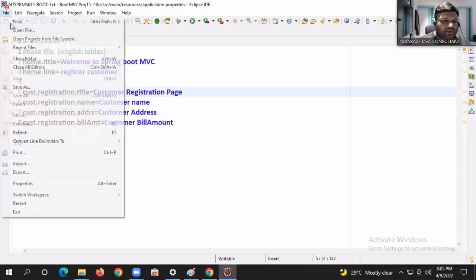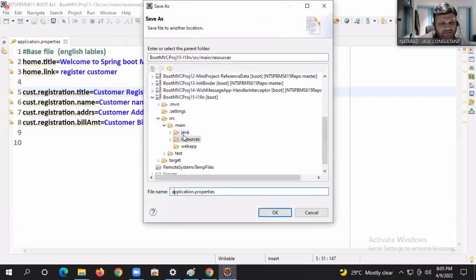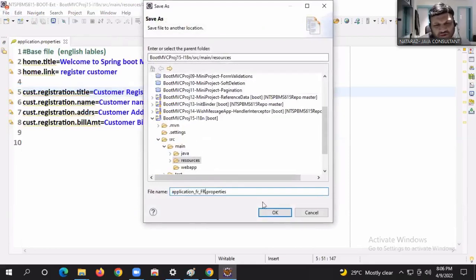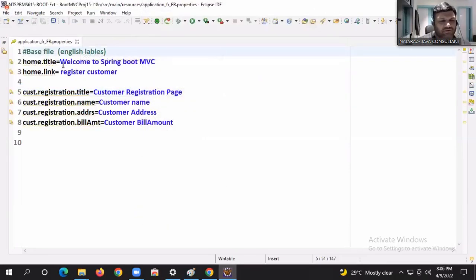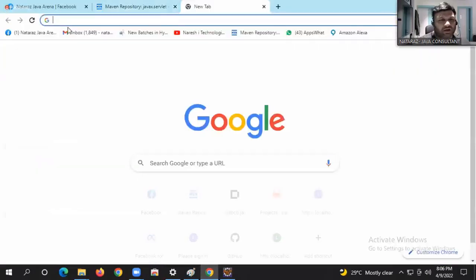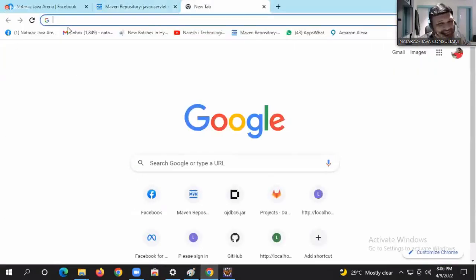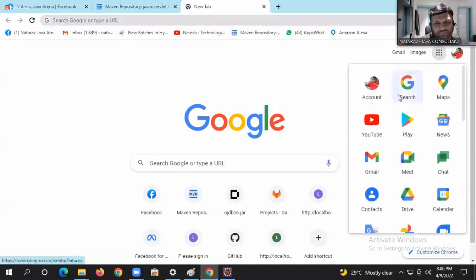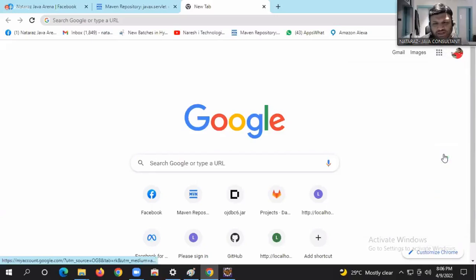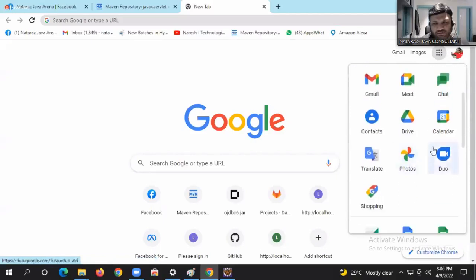Yeah, this is the base file, guys. File, save as. application_fr_FR.properties. Tell me here what is there, guys. Translator. Where is translator? Here is translator. You'll enjoy it like anything, guys. Google Translate.